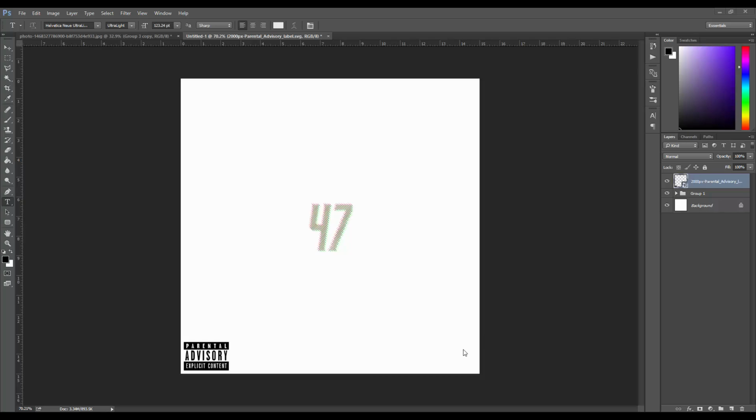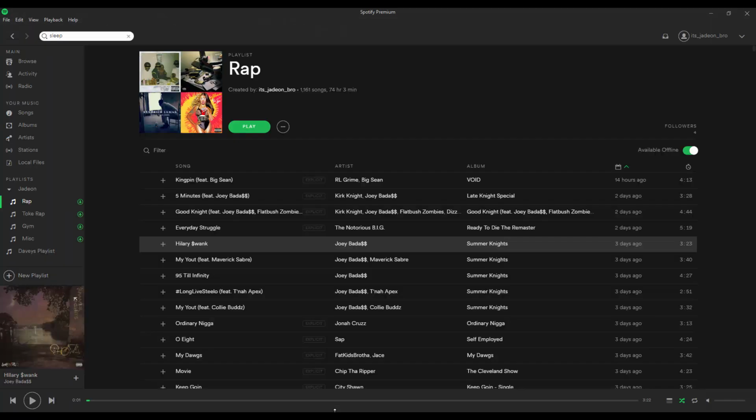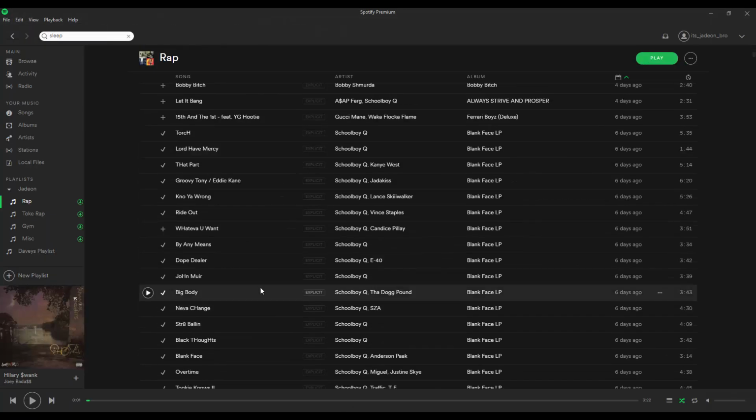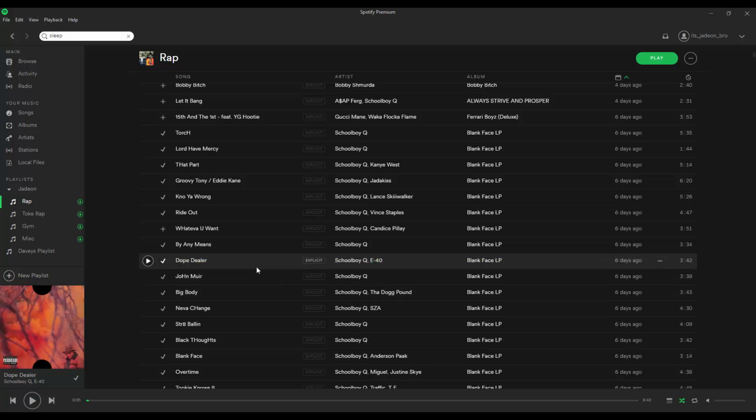So I'm gonna give you guys some examples of how rappers do this. About a week ago, Schoolboy Q dropped Blank Face LP, which was a great album. I definitely suggest you listen to it. My favorite song on this album by far is Dope Dealer with Schoolboy Q and E40, but the cover doesn't really look like anything in particular.